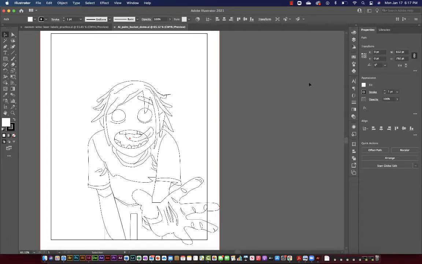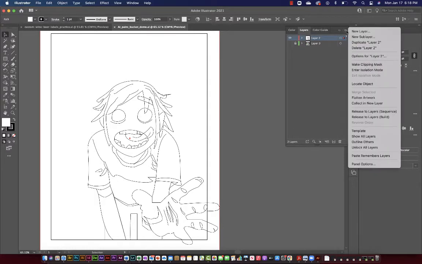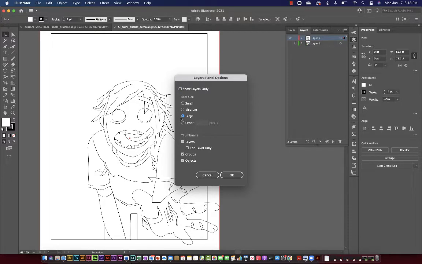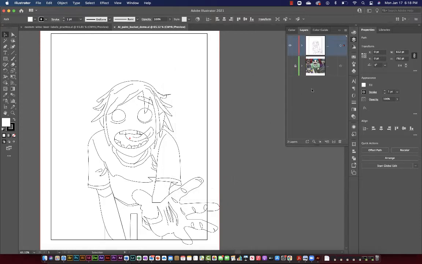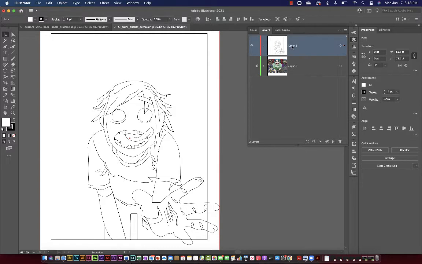So the first thing that we're going to do is open up our layers panel if yours isn't already open. And then we will change our panel options here, and I'm going to make mine a little bit larger so that you guys can see it better. And I have a locked layer here, which is just a JPEG, so that you guys could see how I got this drawing. I just copied it from a JPEG. I just traced it.